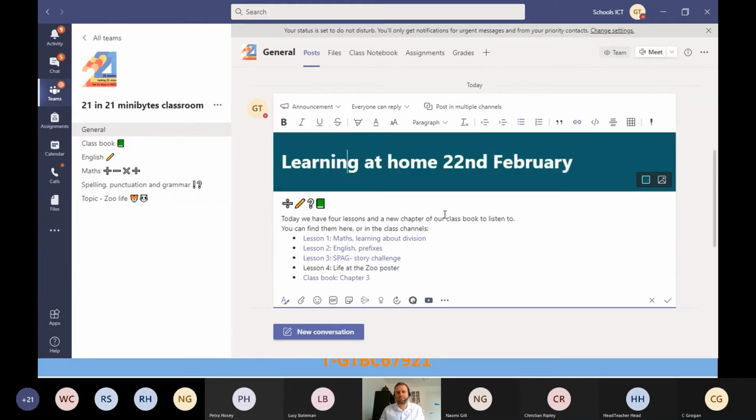Learning at home today. This section here, which has currently got four icons in, is a subtitle to the main title. I can put emojis in here just the same as anything else. And if you look, I'm missing out my lesson four, which is life at the zoo. Lesson one's maths, that's in order.